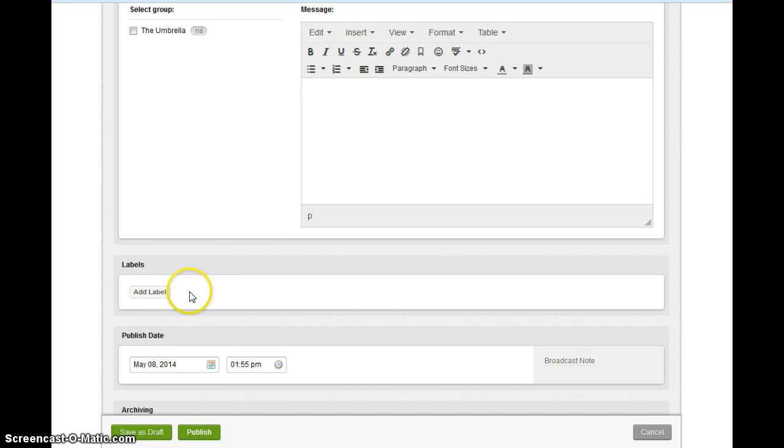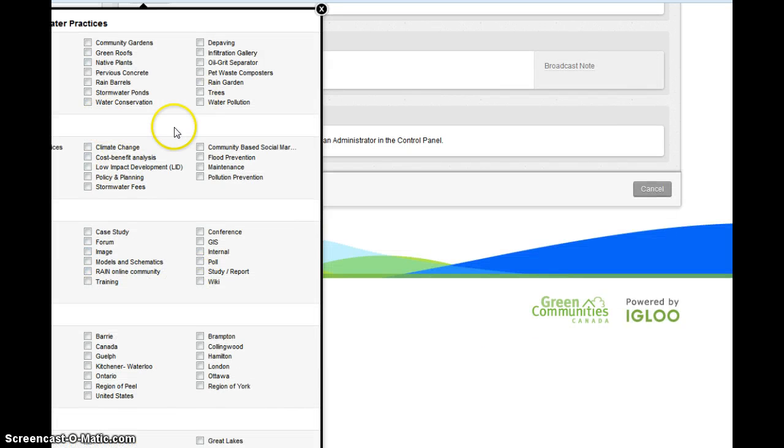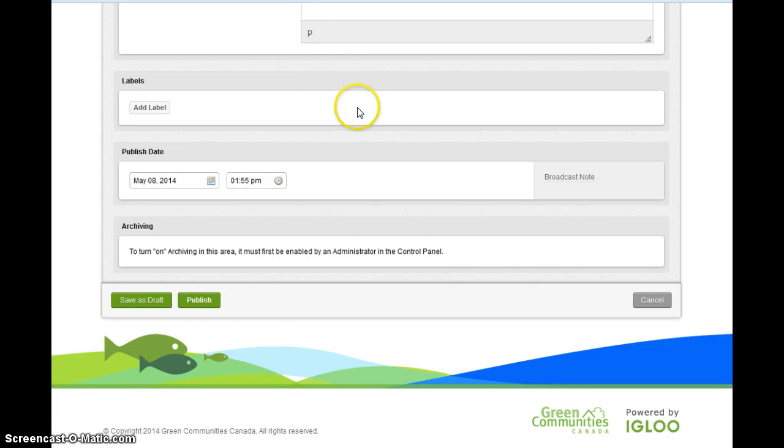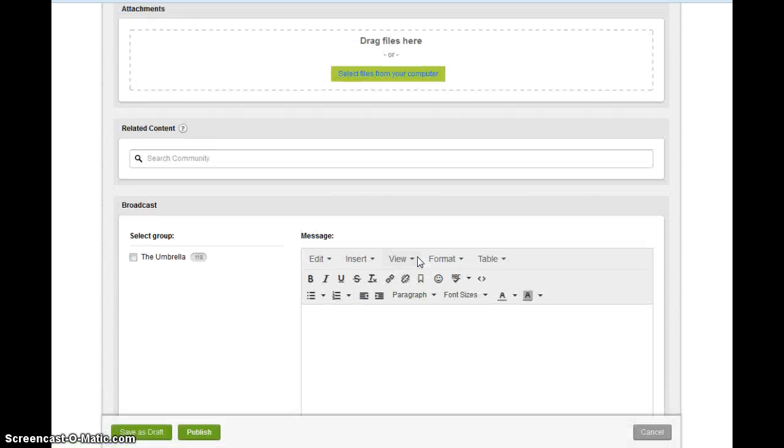In our case, we want to label any relevant topics that you're discussing within the message itself. You can add a label. In fact, there's a bunch that are already here. If what you're posting about has to do with one of these topics, you can just click next to them. And once you're done, you just hit Publish. But before you do that, you might want to save it as a draft, so you can have a little look over the whole thing before you actually post it to the discussion board.